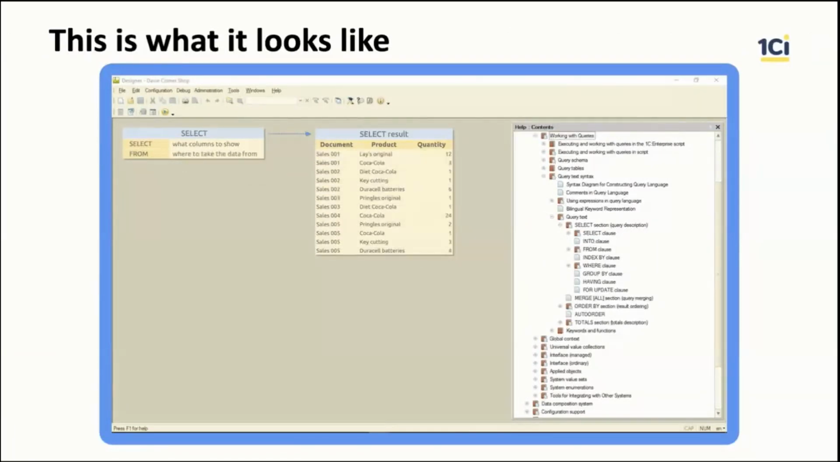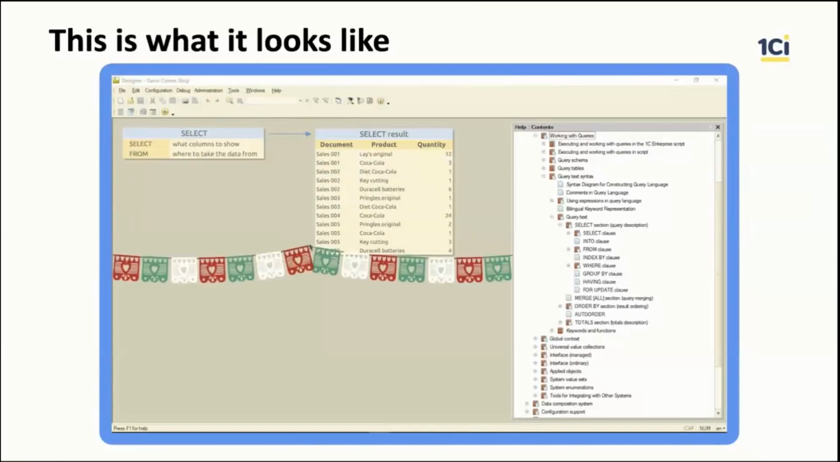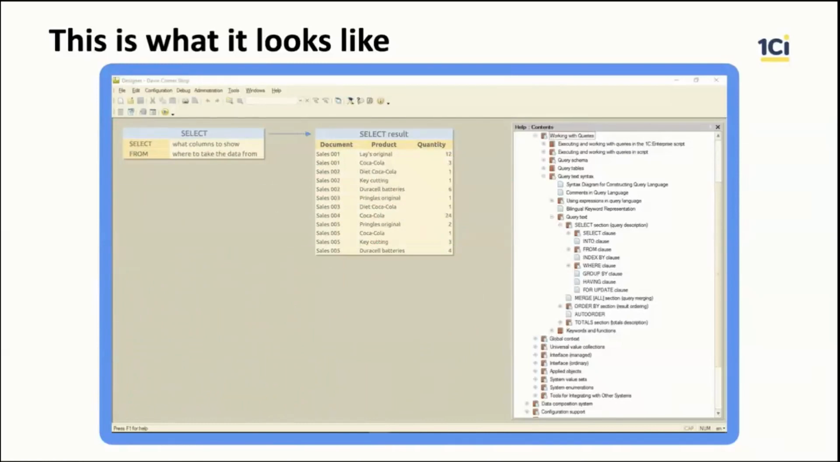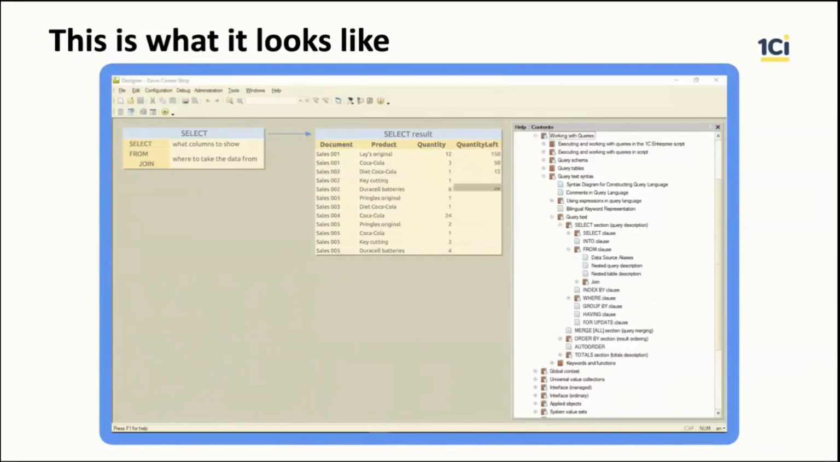If we want columns from some other tables to join the party, we use this join thingy. And it grabs, for example, the inventory balance records and adds them to the sales documents tabular section records. Okay, next down, the where clause. This one filters out the records that we don't need for whatever reason.